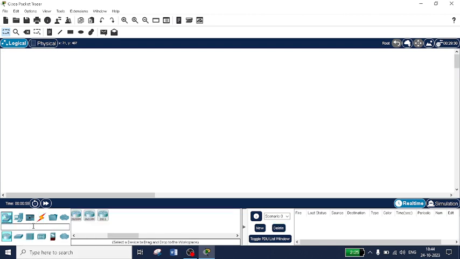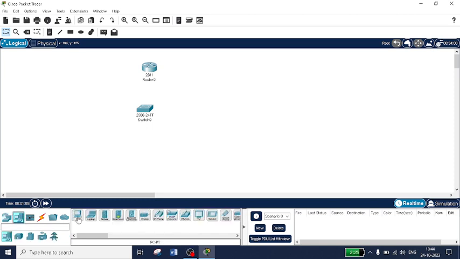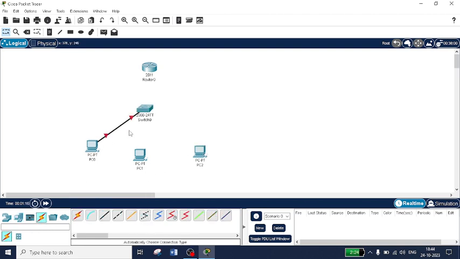For simplicity, I will take one single router, that is 2811, and a single switch and a small network with 3 nodes. Just go for connections. No need to set any IP address for any system. The DHCP router or server will automatically assign the IP addresses to all the systems. That is what we need to configure.